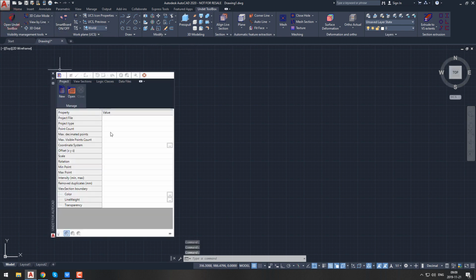In case the Undet palette does not appear, you can always open it from the Undet Toolbox ribbon in the Visibility Management Tools tab. This will be the main tab at the beginning of every new project. From here you will be able to create a new project or load an existing one.